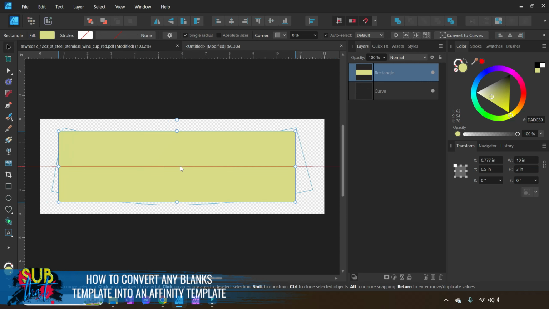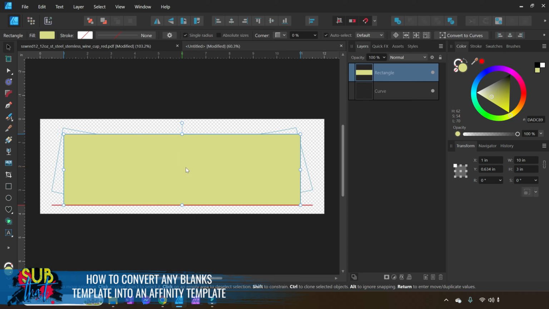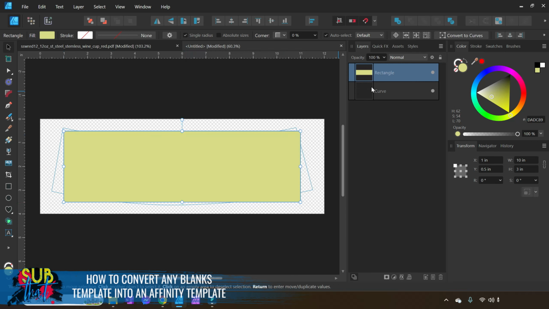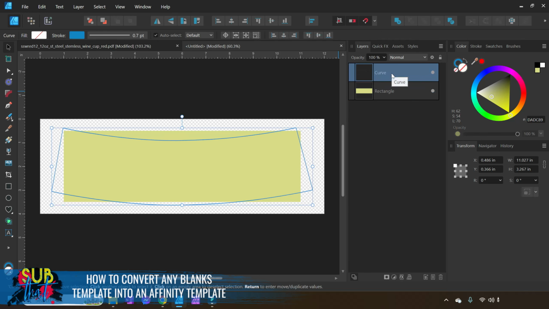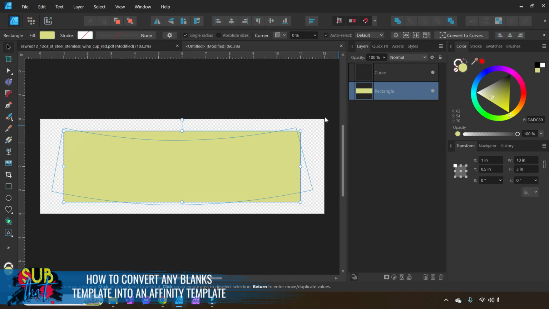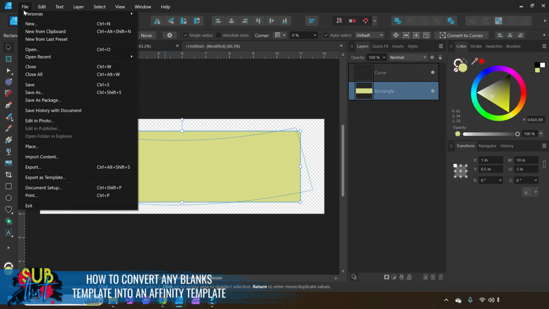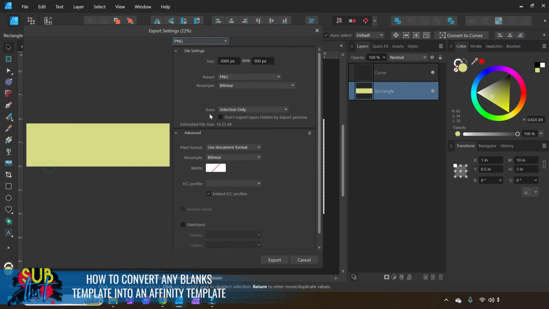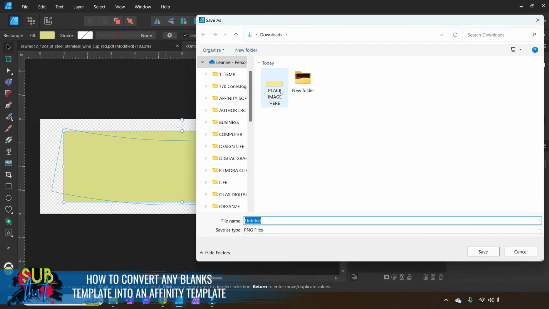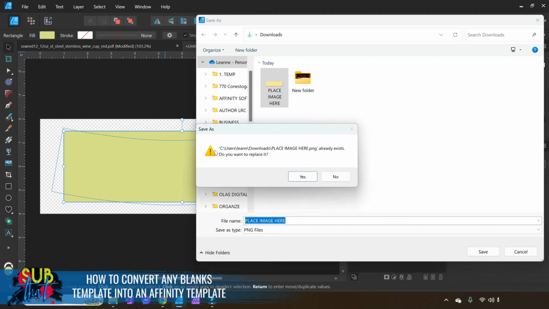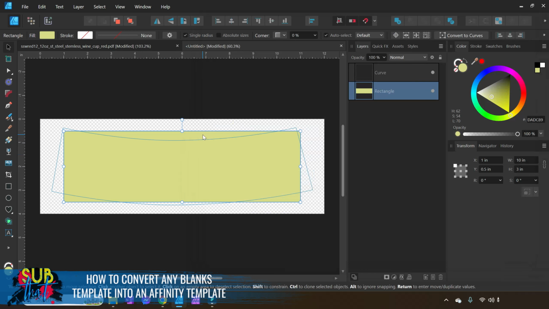We're going to center this on the page over top of our curve first, but then we'll drag it below so that we can see our curve on top. So we've got a curve layer on top, and we've got our rectangle layer right here on the bottom. With that rectangle layer selected, you're going to go to File, Export, make sure you have PNG selected, and then where it says Area, choose Selection Only, and Export. You can see I've already saved it. I just saved it as Place Image here, and you can select Save.